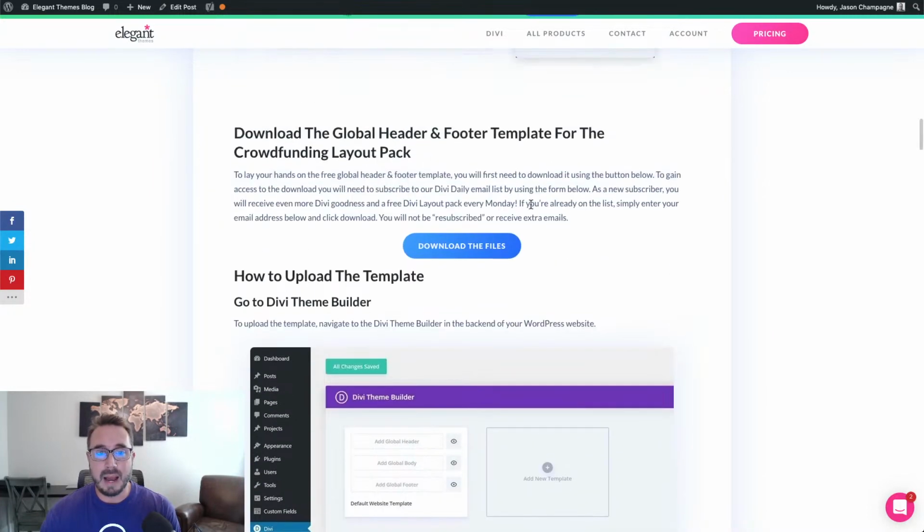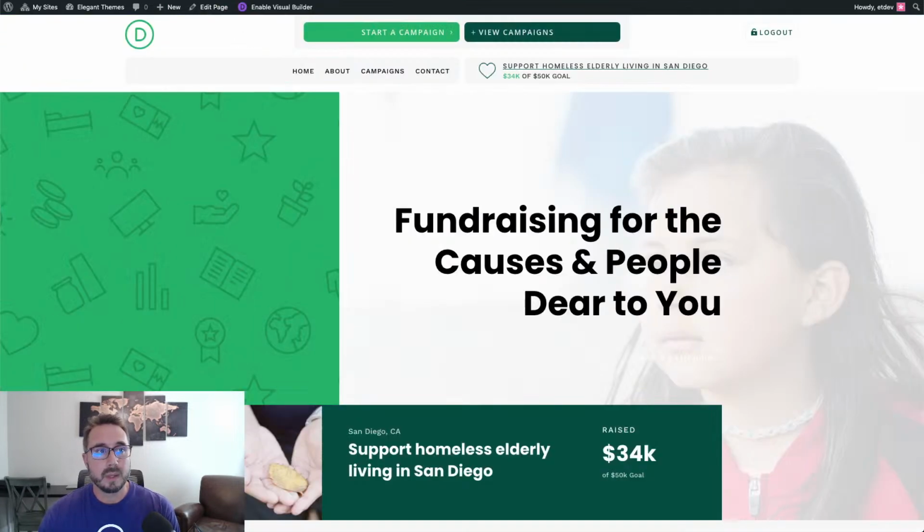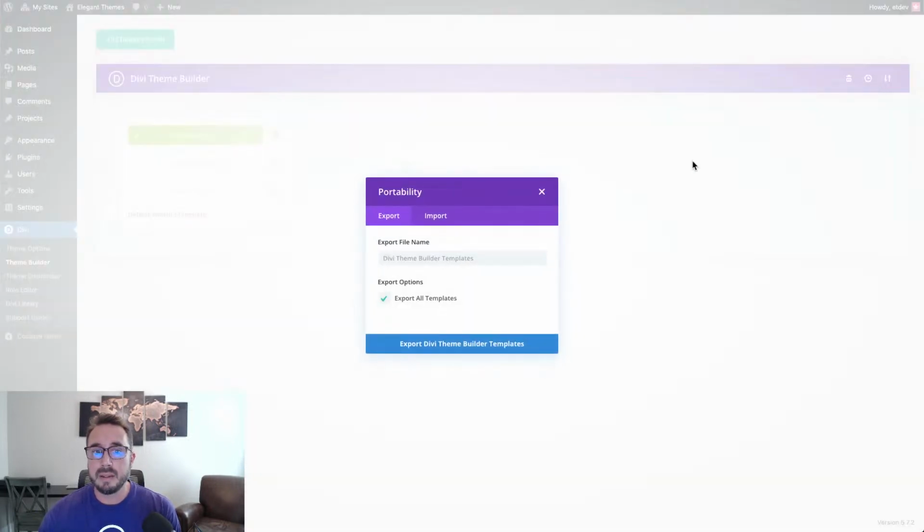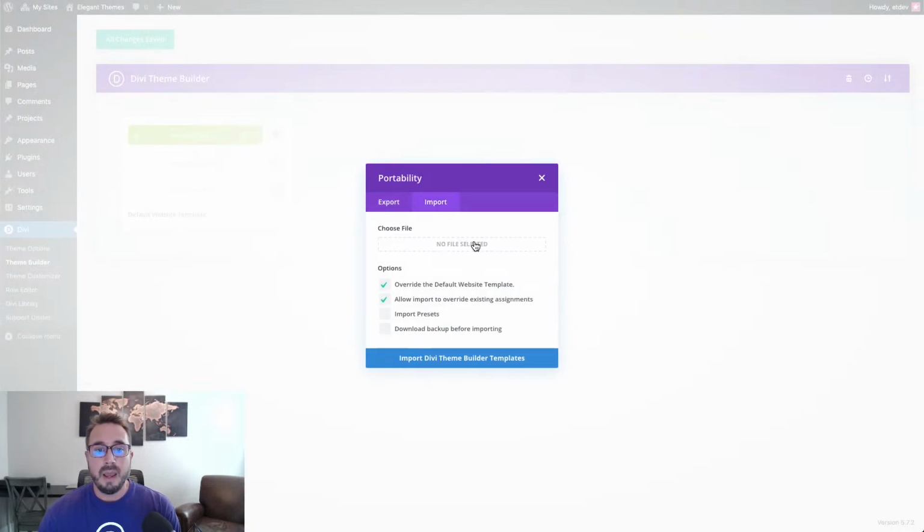There'll be an email opt-in where you just enter your email, and then this button will show up and you click to download the file. Once the file is downloaded to your computer, go over to the theme builder and click the portability icon. In that modal, click the import tab, and then choose that file to be uploaded or imported. I'm just going to drag mine in here.